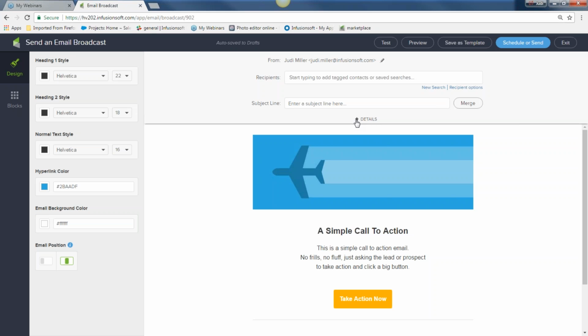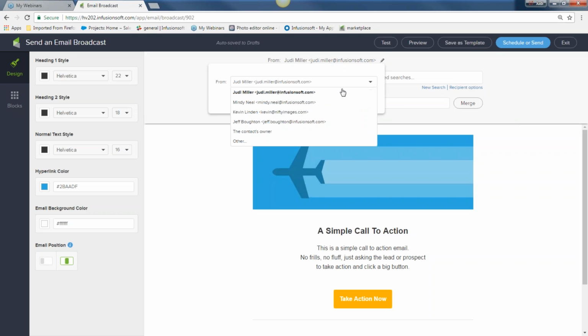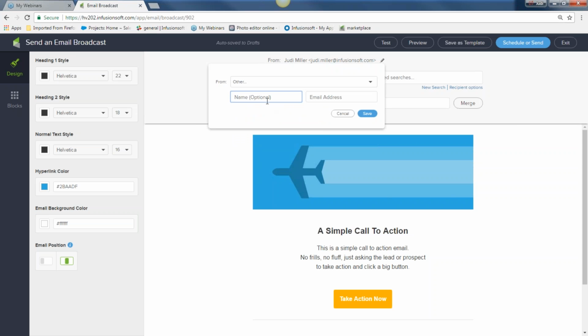But if you want to change who your email is coming from, so people may not know Troy as Troy, and they don't know Judy as Judy, they know me as my business. So I want to change who this email is coming from. I simply hit the little pencil where it says From, hit the arrow going down, and I can change it to another user inside my Infusionsoft app, or I can change it to something completely different and put in my business name. Because they know me by my business name, they don't know me by Judy Miller.